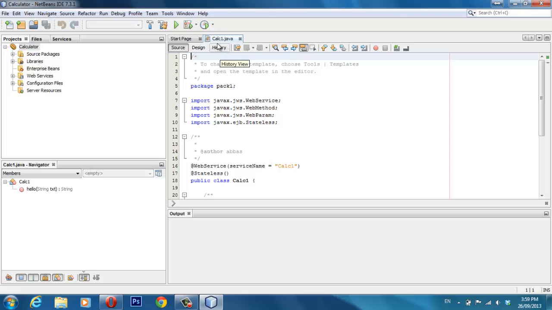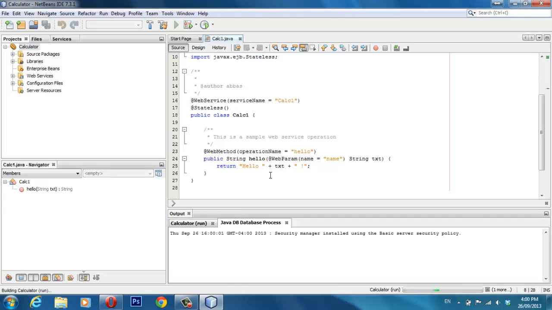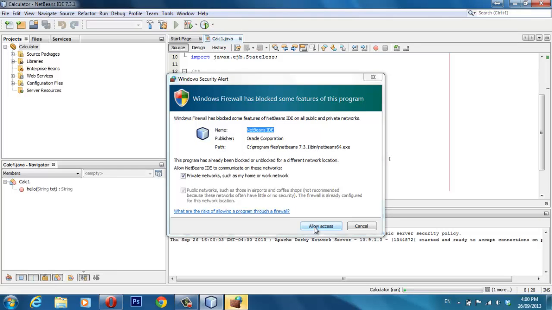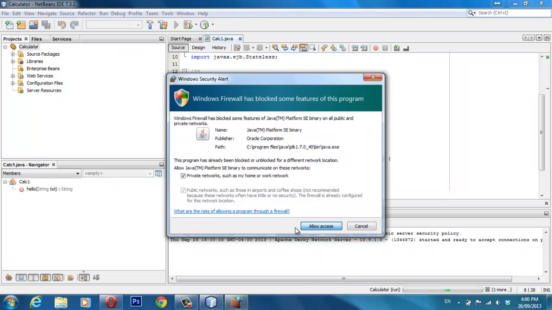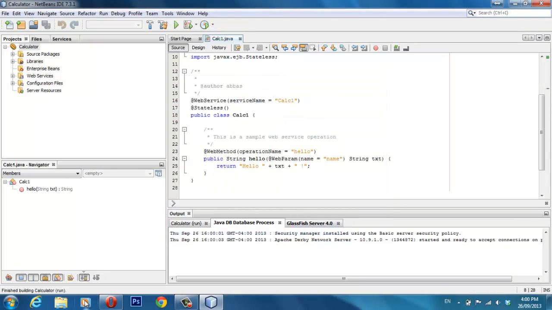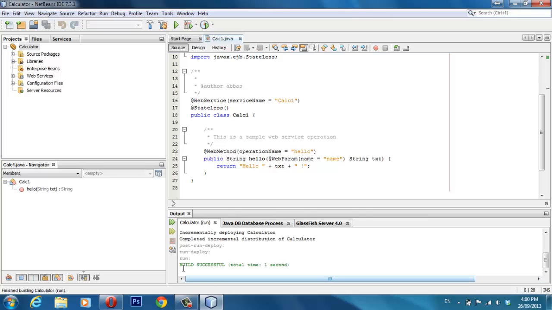Okay. The calc1.java is created by the IDE, and it has one method which is hello. It is predefined by the IDE. If I want to run this project, I could click on this button to check whether everything is working properly up to now or not. It will start the GlassFish web server and deploy my project on it. Okay, as you can see here, it is finished, and there is no problem on this.